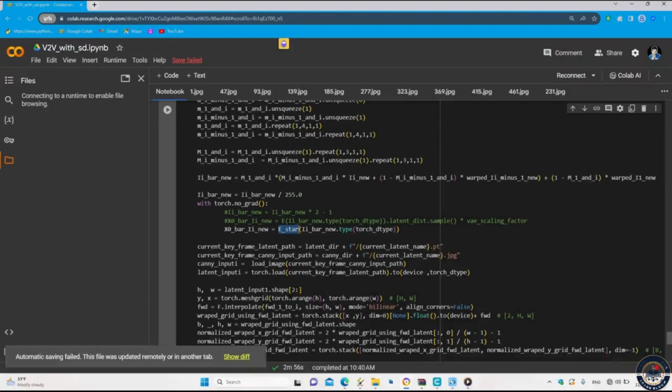and here we will use E star function. We will pass our I bar new to this function. But what is inside this function? Why don't we just use our encoder?